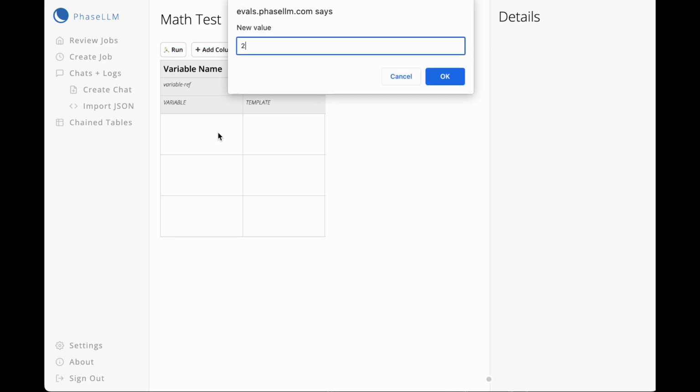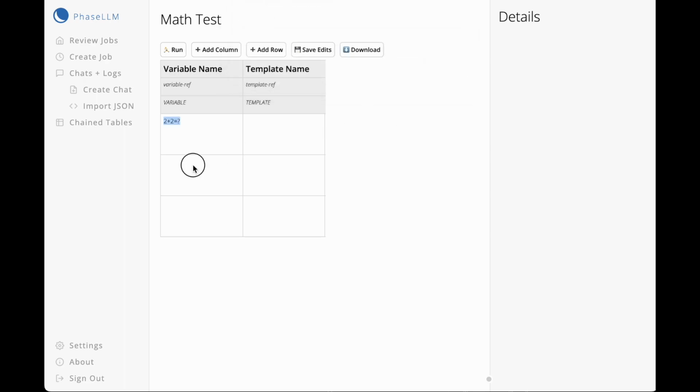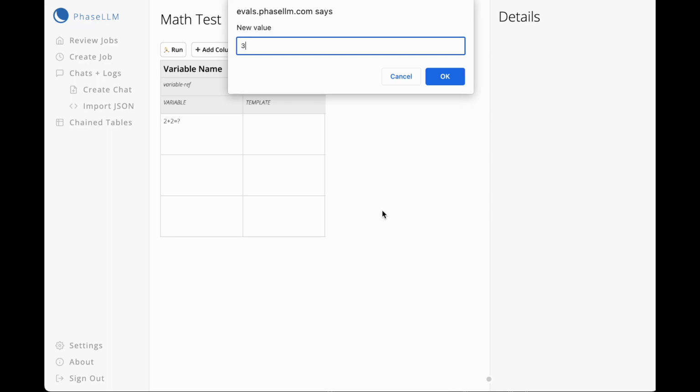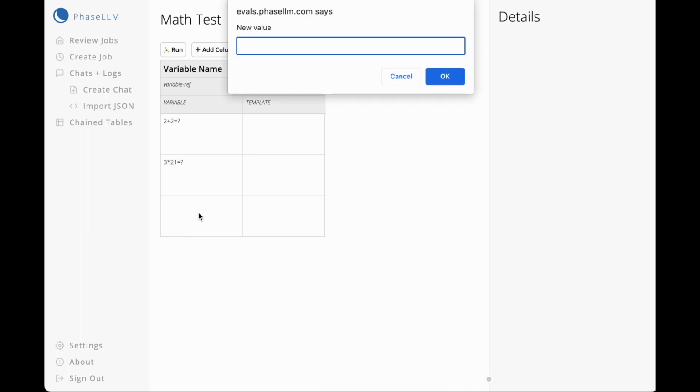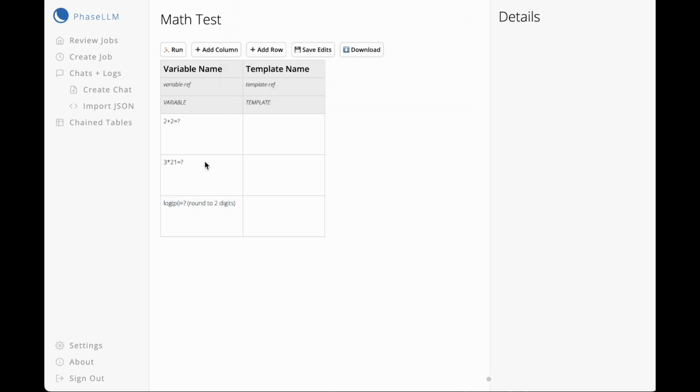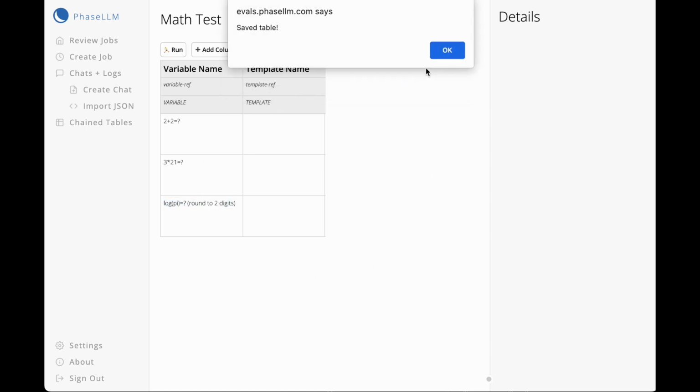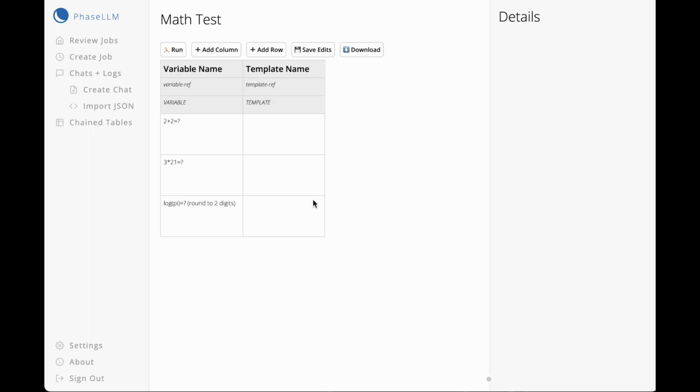The first question will be, let's say, 2 plus 2 equals what? The second one will be, let's say, 3 times 21 equals question mark. And the third one, let's make it a bit more difficult. Let's say log of pi equals what? Round to 2 digits. Okay, so we've got our 3 questions. I'm just going to save this right now, and we don't have a template yet.